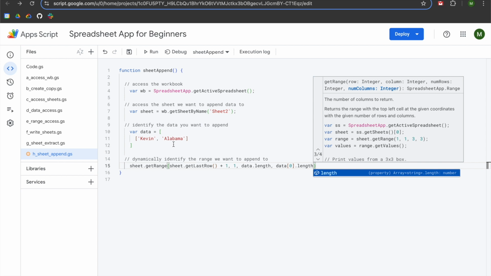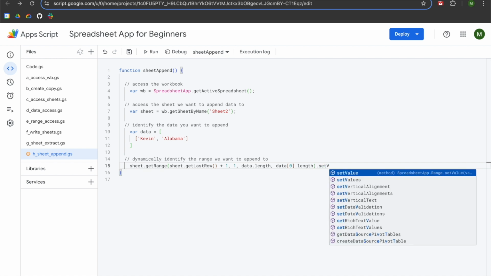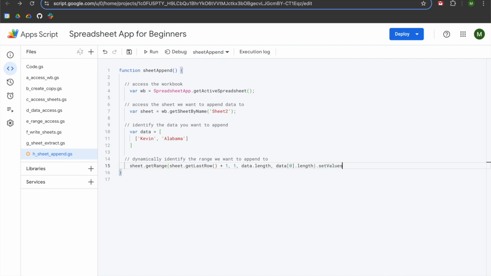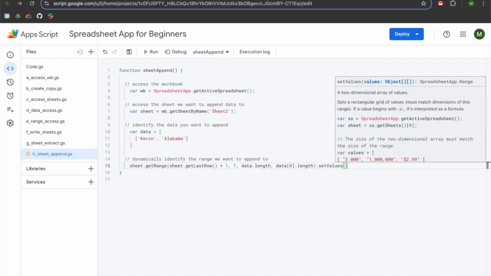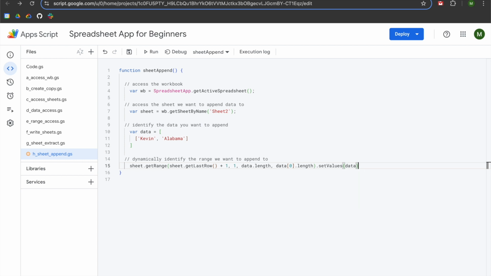So in the event that we need to expand this data array, this data[0].length will dynamically expand with it. We're going to go to the right of our .getRange parentheses, and we're going to do .setValues with an S, and we'll have an open parentheses, and we will pass in our data variable. We'll hit the right arrow on our keyboard, and we're going to add a semicolon.